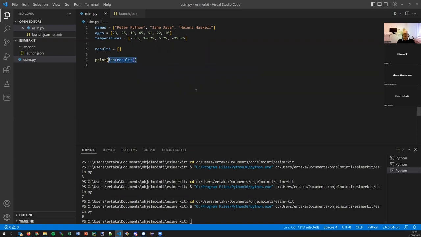We can also access individual items by using the index number. So what will the program output? If you think about how we access it, it outputs Peter Python because that's the first item in that list. Similarly, the third item in that list is Helena Haskell, or we can also use negative indices if we want to. So if you want to access the final item, we can use -1. That one works as well. So this is similar to what we did with strings.